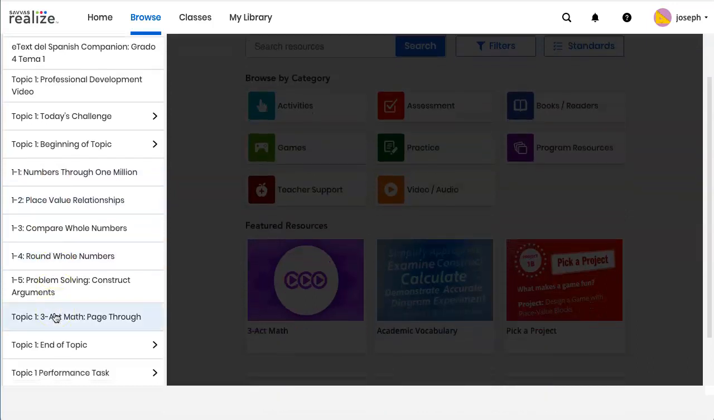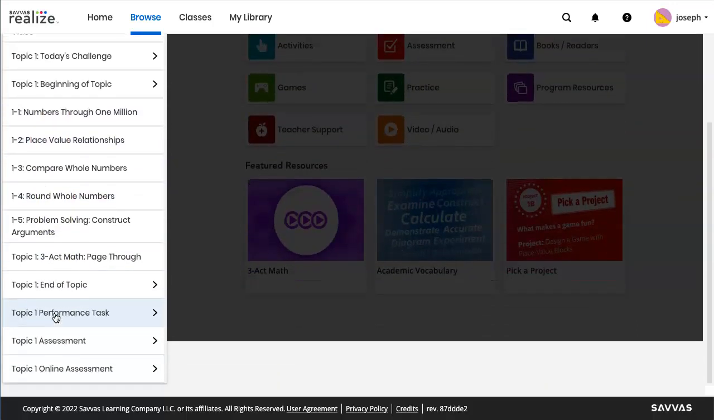If I keep scrolling down, and it might take a second, but all the way down to the bottom, I see my end of topic, which has some of the activities from the book, the performance task, which is like a test but performance-based, and then the assessments. I can go to online assessments, and that is not printer friendly, but that is an online assessment I can give to my students to take. I need to first establish my class and send it to them.